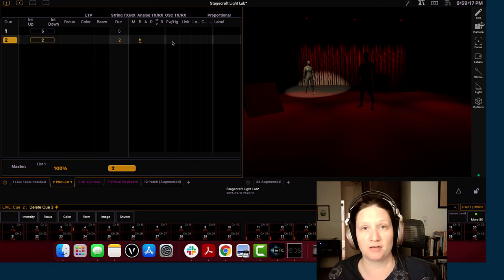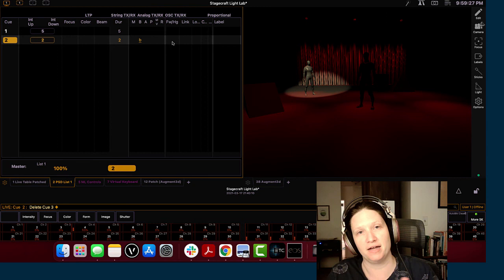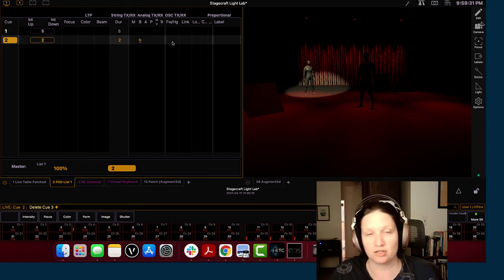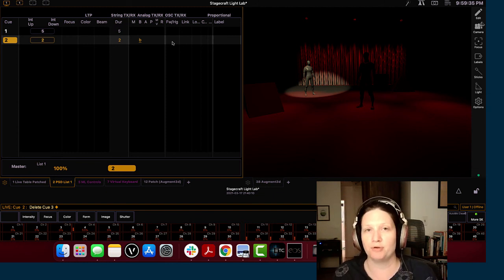But the basic functions are turn the lights on, compose the look on the stage, record that look, give it a cue number, give it a timing, and then go back and check and see if the timing works and the look looks the way you want it to. So those are the steps for programming in this virtual light board.